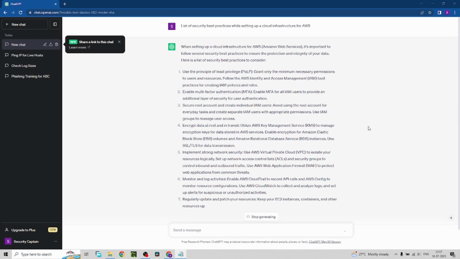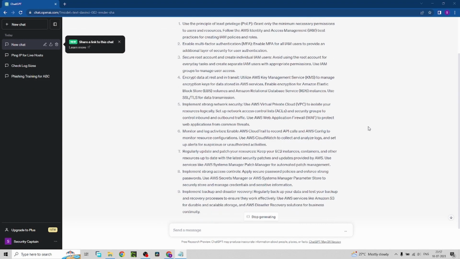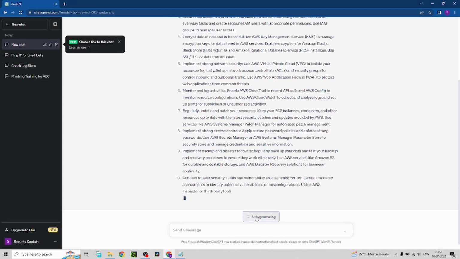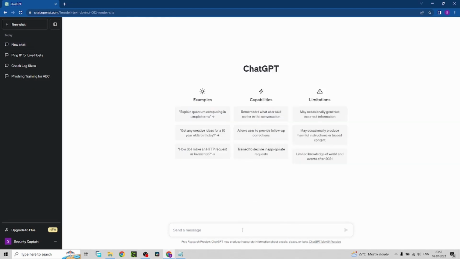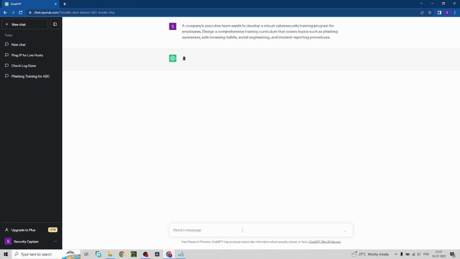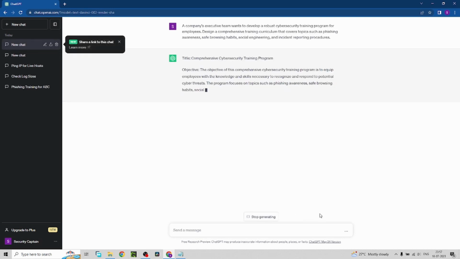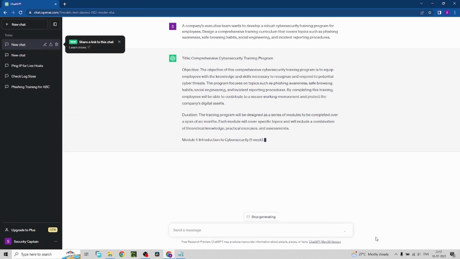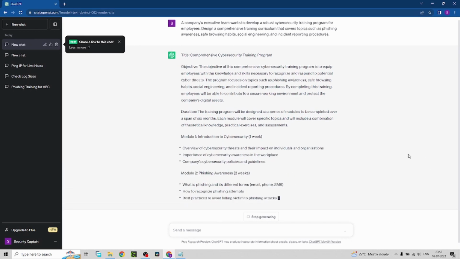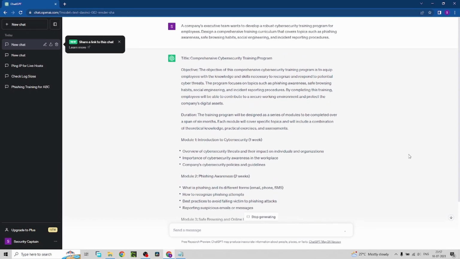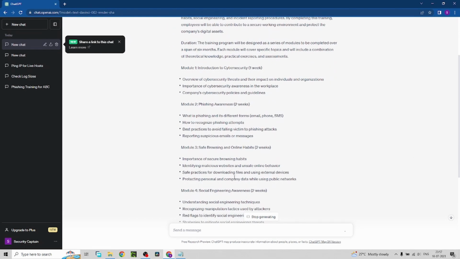Here I'm using ChatGPT to get security best practices for setting up AWS cloud. It has given me a lot of stuff, so let me stop generating it. Let's ask ChatGPT to come up with a particular security training strategy or curriculum that can be used. I am asking ChatGPT to create a cybersecurity training program for the employees, and it gives me a module-wise training program of what exactly needs to be done.